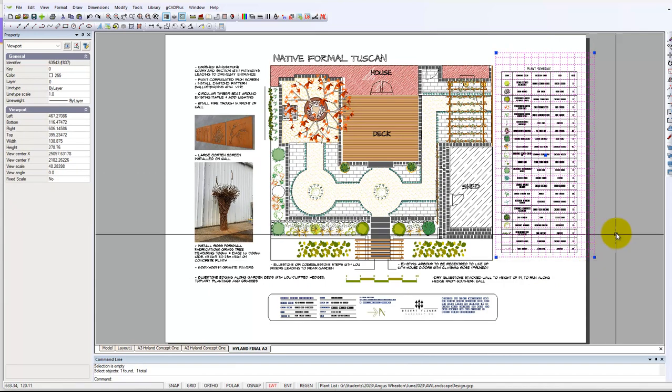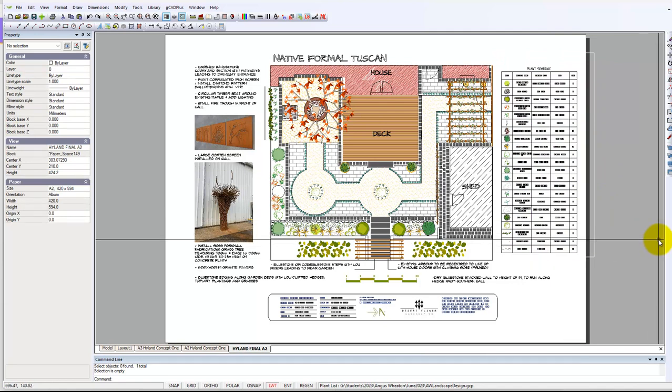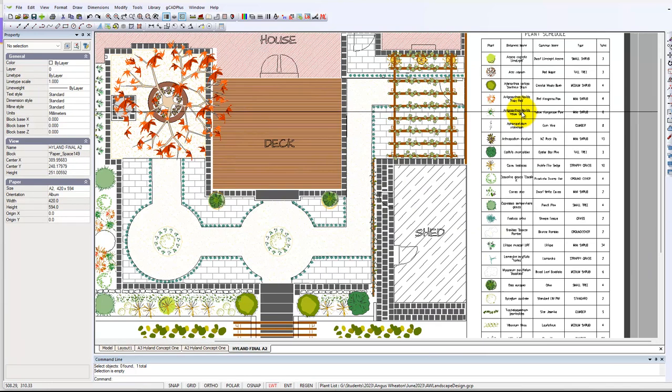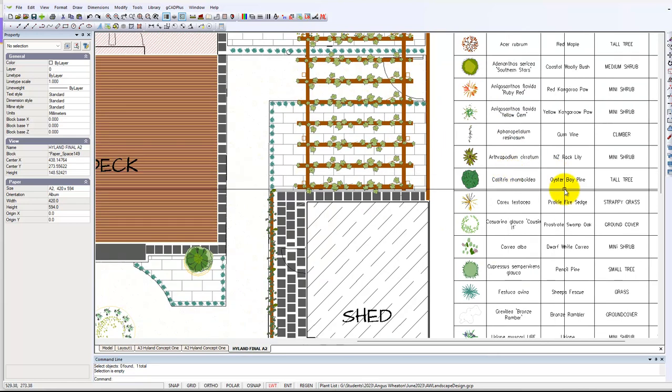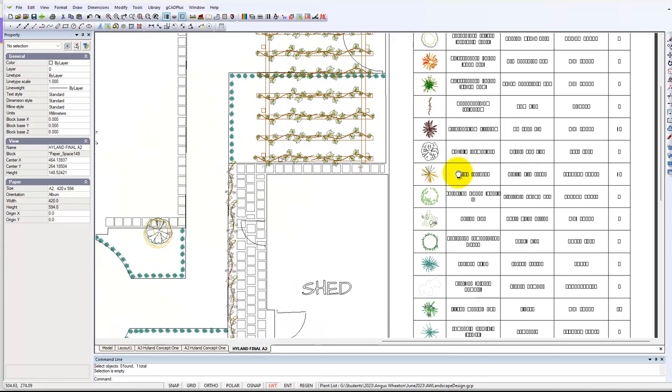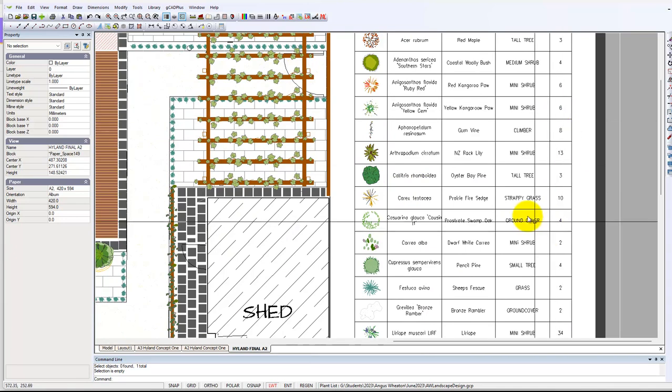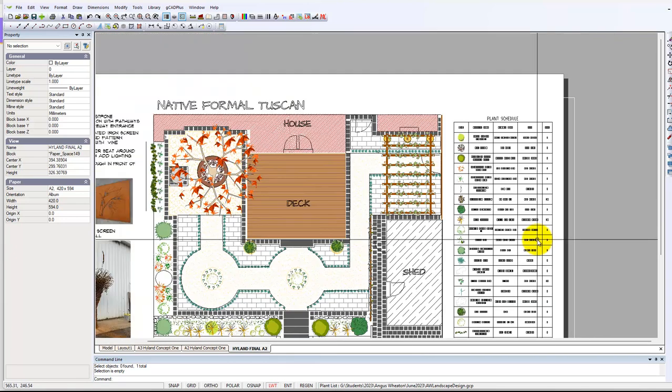I can possibly fiddle a little more, and this is where time gets away from you as you struggle to get things exactly right. But if we now zoom in, we now have all the information that we wanted from the original one. We've got the count of plants and we've got the detail of their type, all done in not quite a twinkling of an eye, but we've saved a lot of time. So I hope that covers generating plant schedules using the gCADPlus automated system.